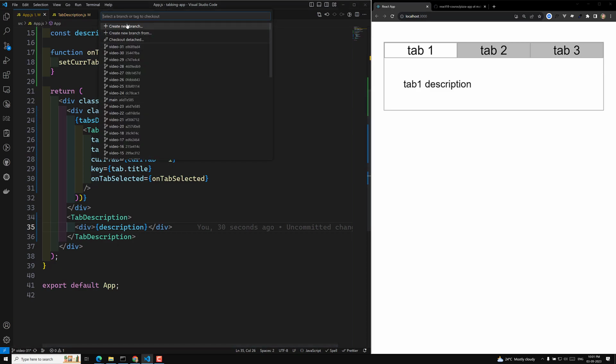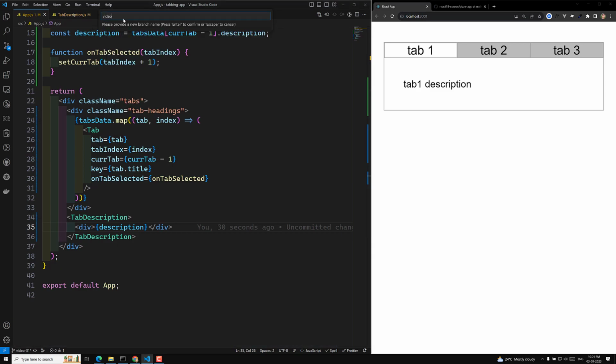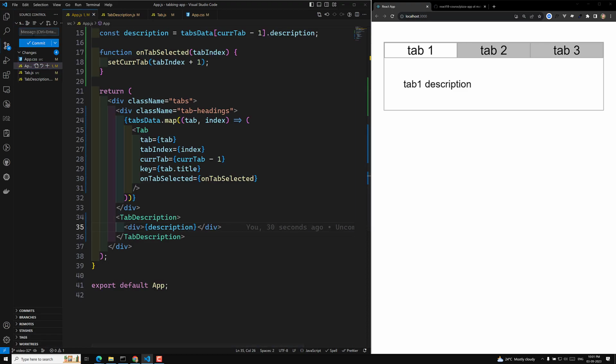I will commit all the code in my new branch, that is video-32. Here we have learned about the children prop, and I will commit this entire code and publish it.